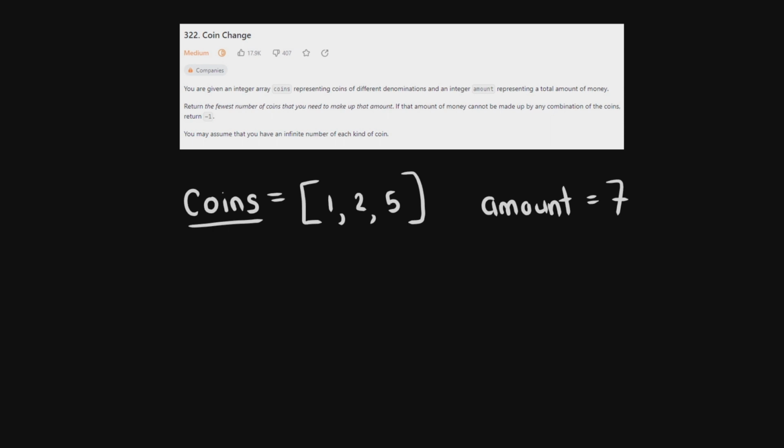For this problem we're given an integer array called coins, and this integer array represents coins of different denominations, and an integer amount which represents the total amount of money. We want to return the fewest number of coins such that we can make up this value amount. And if that amount of money cannot be made up using any combination of the coins, then we want to return -1. And we can assume that we have an infinite number of each of the coins.